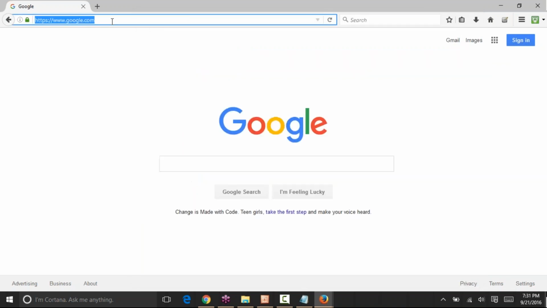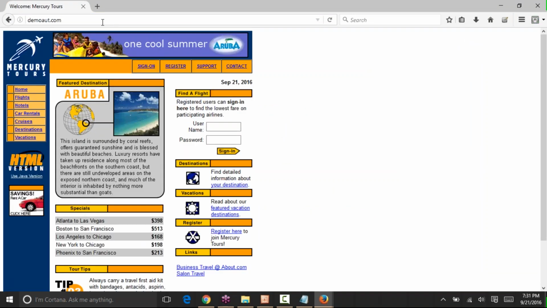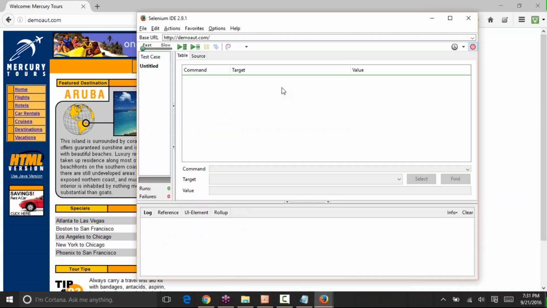Then I'll go into the application and launch it. Let's say there is an application called demoaut.com. It's Mercury, a flight purchase website. So you can use this website to write code, or for practicing. demoaut.com. And if you go back to the tool, nothing has been done. Only the base URL, it updated it to demoaut.com.